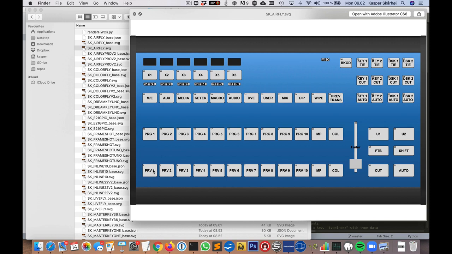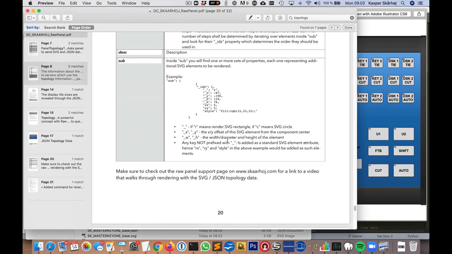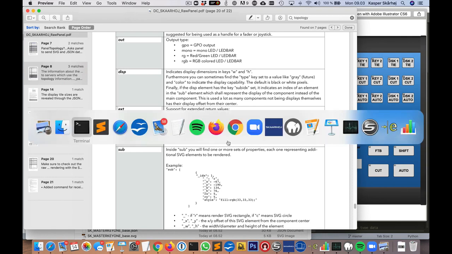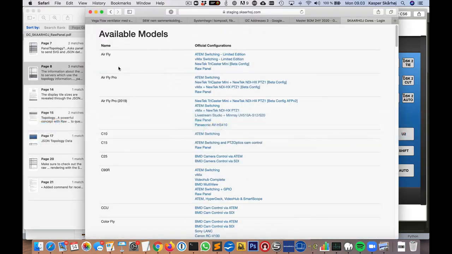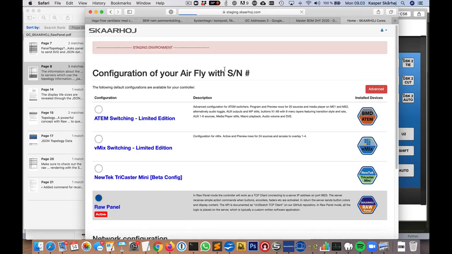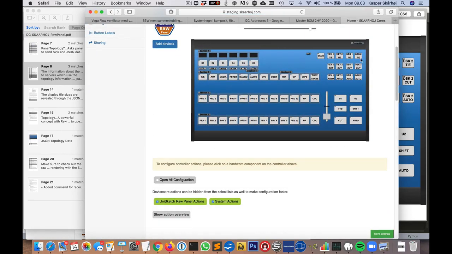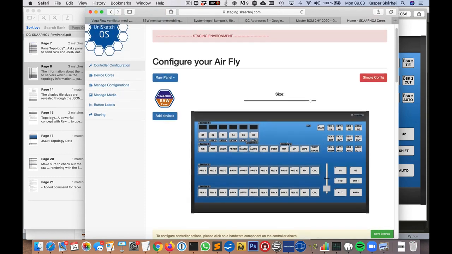But if you want to align yourself with how SKAARHOJ generally presents this on our websites, then this is why I have given you the Python script along with the manual here as a reference for how we generate these things. Just to let you know, if we go to staging or course.skaarhoj.com and you look at such as the AirFly, let's open that, go to the advanced tab, then this is exactly what you see for an AirFly like this one.